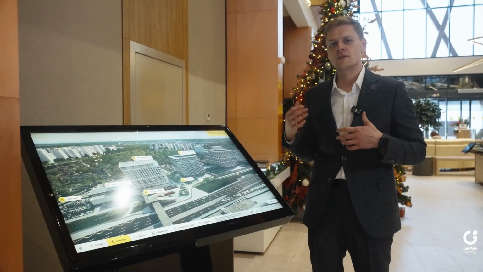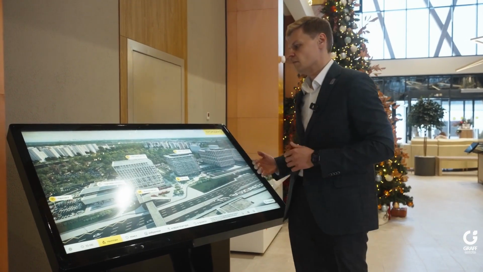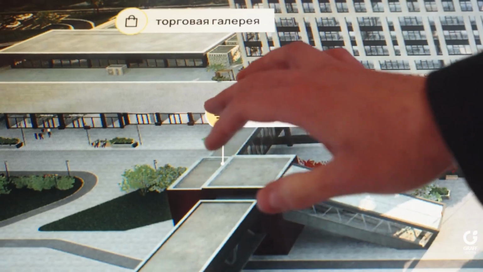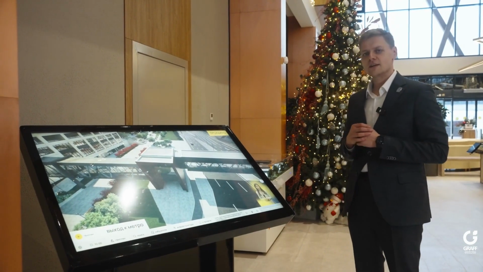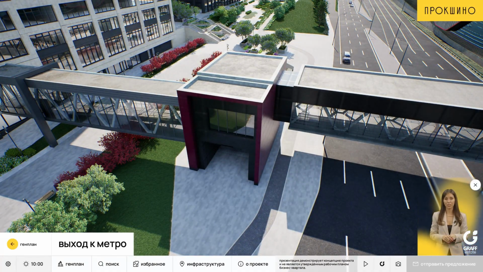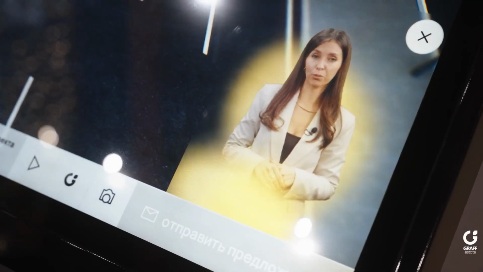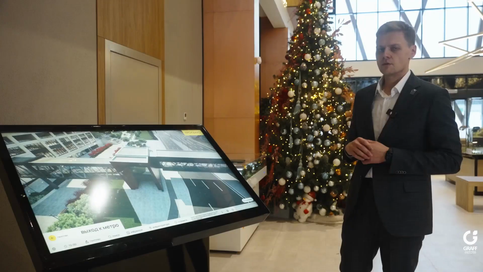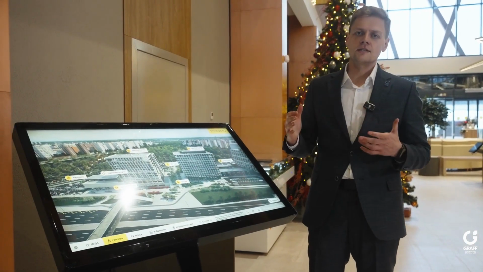for this solution. I'll say right away, this is a voice assistant that will help the potential buyer navigate the presentation, telling them about all the advantages of the business quarter. When we click on the exit to the metro point, a woman will appear and tell us that the business quarter is located in close proximity to Prokshino metro station. The voice assistant will appear from time to time as we interact with objects within the master plan of the business quarter.